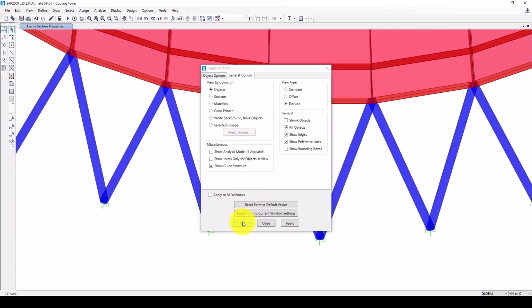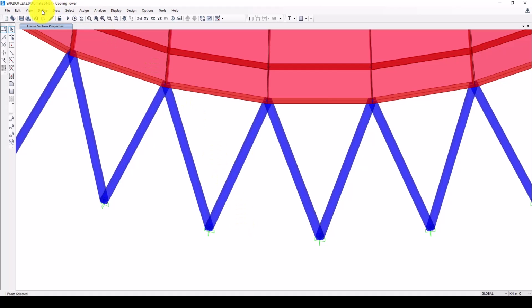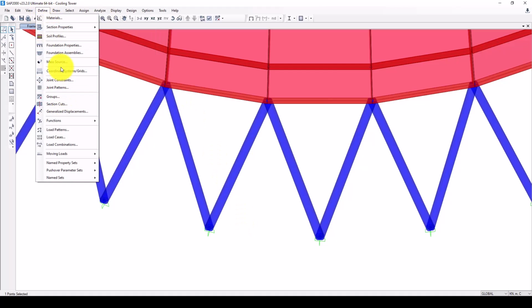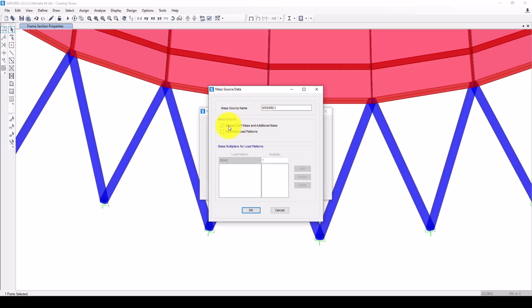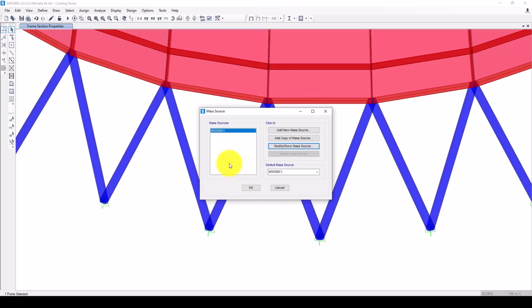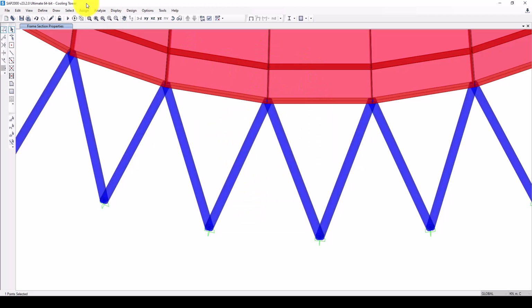Now next we go to Define. In Define we want to consider the mass sources. We will not add any extra live load, and we will just take the self load of the structure. So we can go to Modify, and it's called Element Self Mass and Additional Load. So that's the self load. We do not consider it. If you consider it, just set dead load to 100% of the structure load.